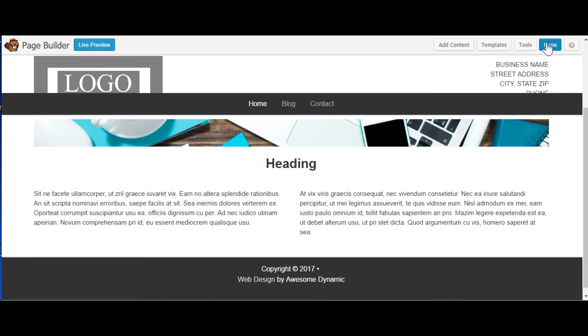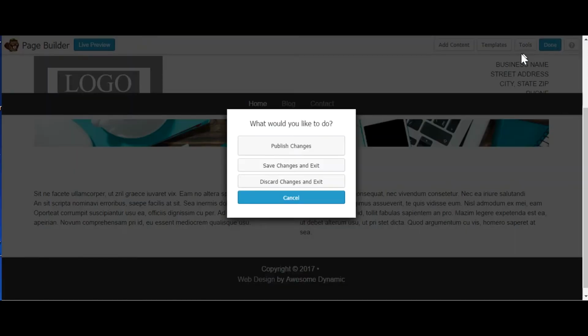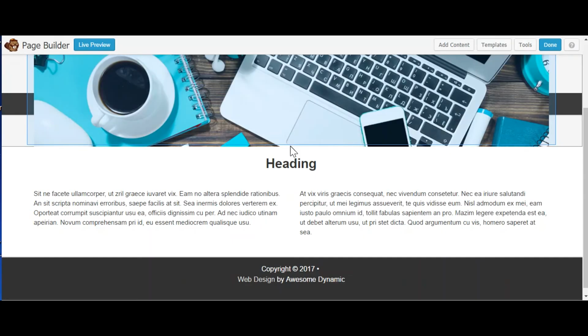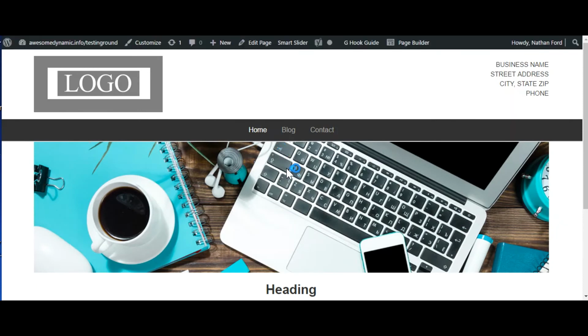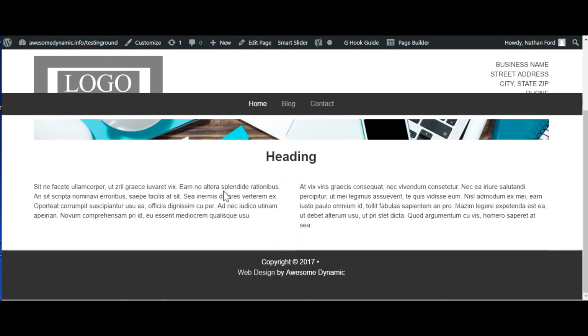So for me to make it public for people to see, I'm going to come over here. I'm going to click Done. It's going to ask me what I would like to do. I can discard the changes and exit, save the changes and exit, or if I'm happy with the way everything is, I'm just going to go ahead and publish the changes. So now, anyone that's using my site can now see this. And that is how you add a heading and text to your website.